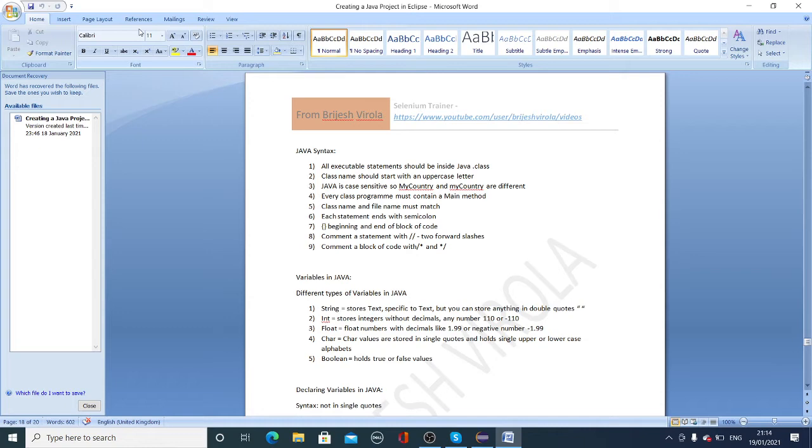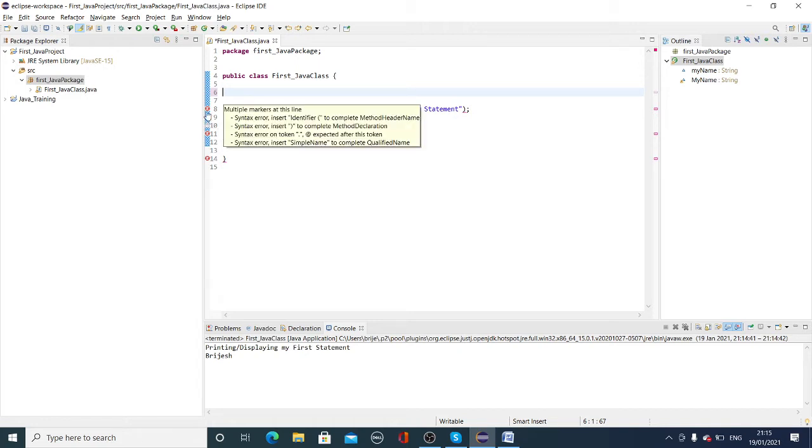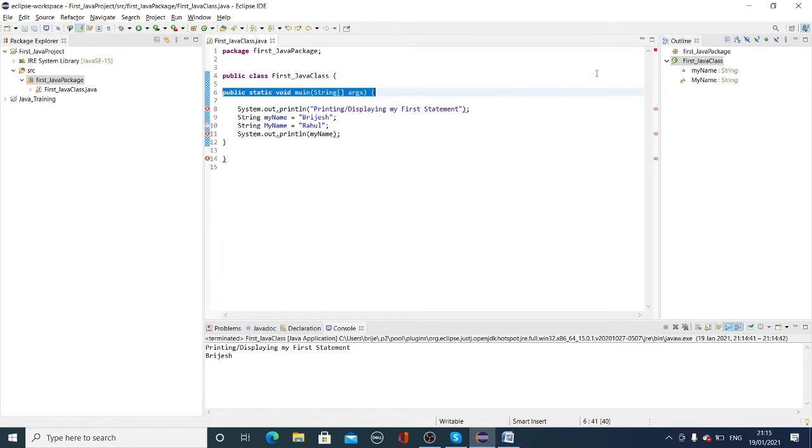Every class program must contain a main method. So this class has been executed and it is working, but as soon as I delete this statement, because there is no main method, there are errors. You can see these errors there. If I say Control Z, the main method will come back and the error will go. Without a main method, Java classes are incomplete and you won't be able to execute them.